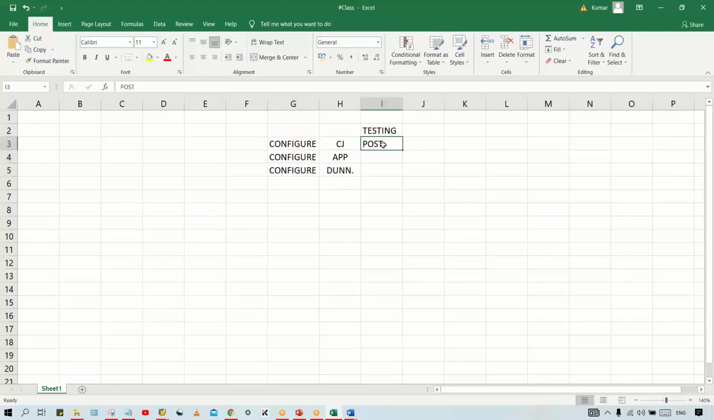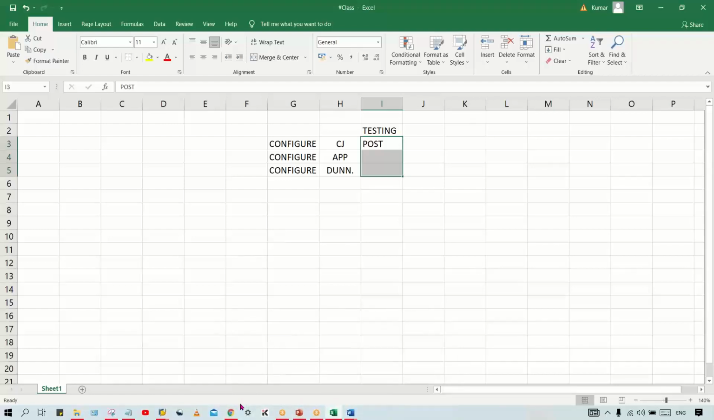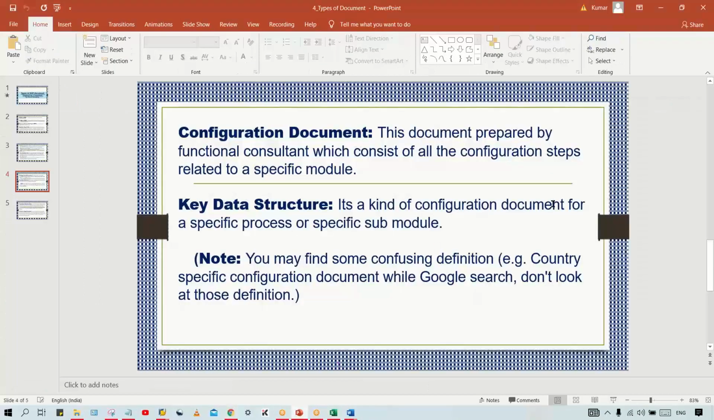Configuration is your part, and whatever testing we have done, of course initially we have to test it, but later on whatever the transaction postings are happening, that is going to be done by employees of Tata Motors. That is called end user activities, right? Even multiple configuration documents I'll share with you guys. The configuration document is prepared by the functional consultant, you people only, which consists of all the configuration steps related to a specific module.